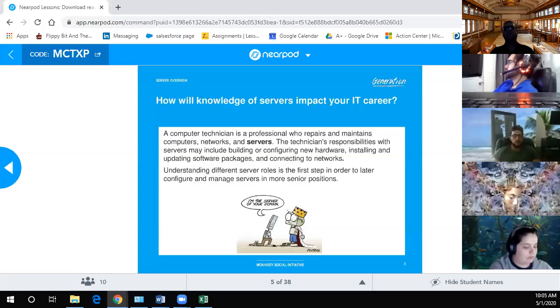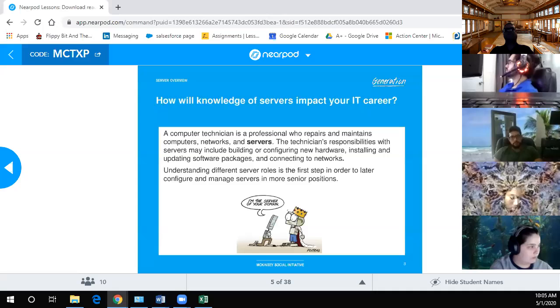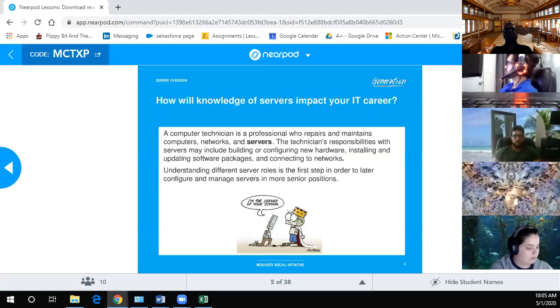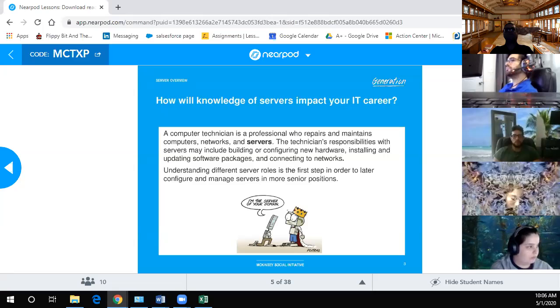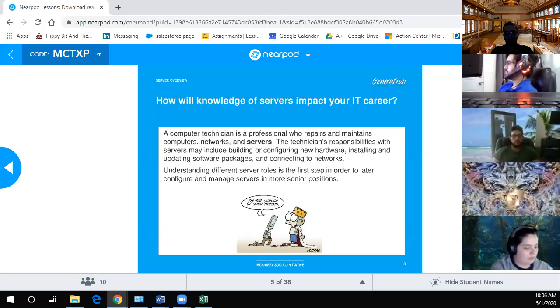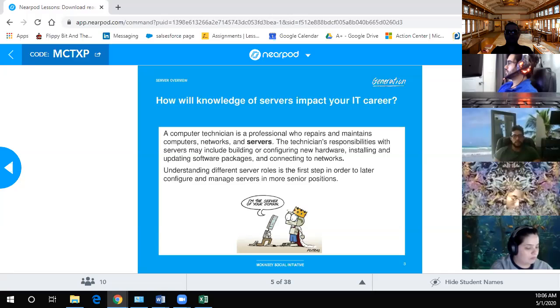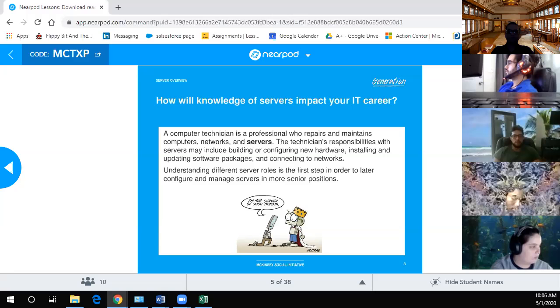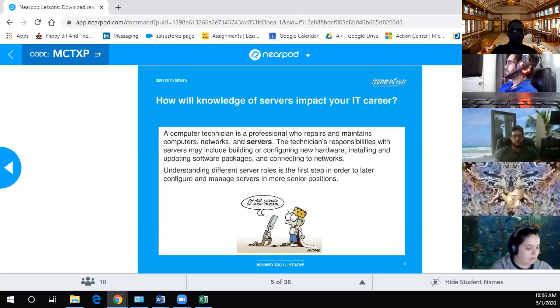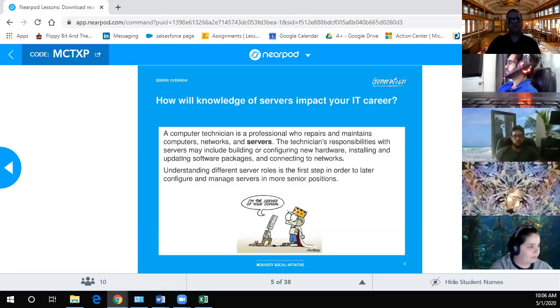How will knowledge of servers impact your IT career? A computer technician is a professional who repairs and maintains computers, networks, and servers. The technician's responsibilities with servers may include building or configuring new hardware, installing and updating software packages, and connecting to networks. Understanding different server roles is the first step in order to later configure and manage servers in more senior positions.